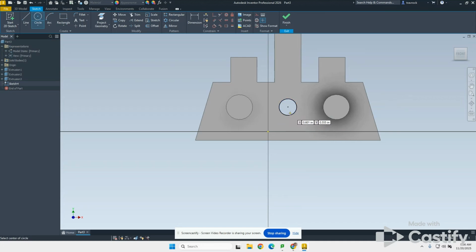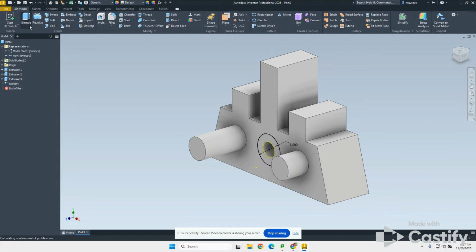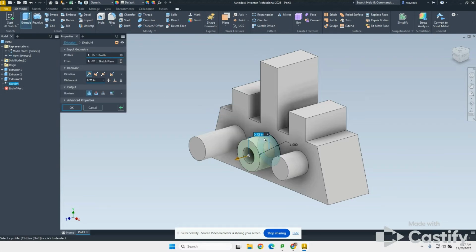So if you just kind of hover over this, it turns green, and you're able to click in the middle. All right. So we're going to click on that. Okay, and all we really have to dimension, since it's snapped to that center, is the diameter of this, which is 1. So we're going to do a 1-inch hole. Okay, I like that. Hit finish and extrude.